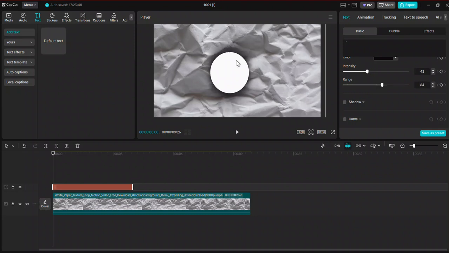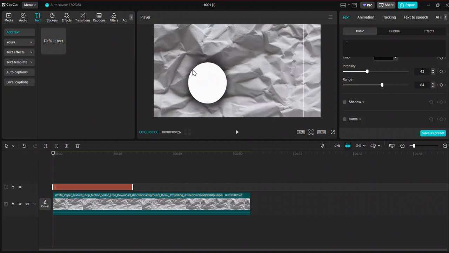So now I added the dark glow effect to my object in CapCut. Now you can follow the same way to add the dark glow effects to a text or image.